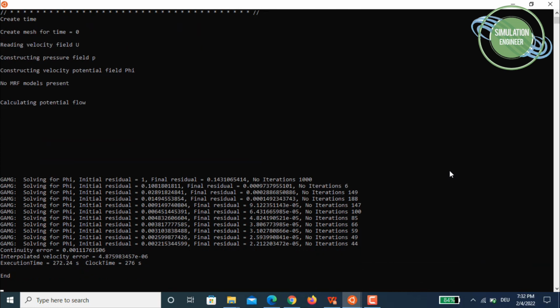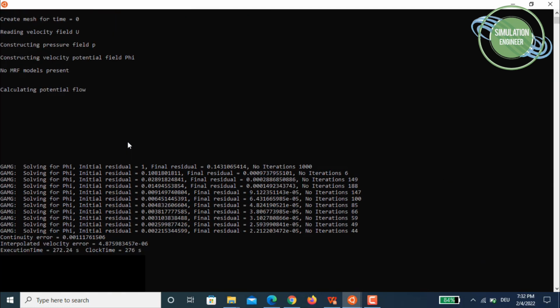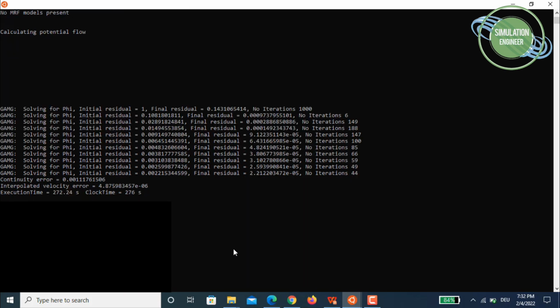We can now see that it has been solved with about 10 non-orthogonal correctors. We see that as the number of iterations increases, the convergence really improves, and it has been solving for phi. This is the continuity error, and the interpolated velocity error is approximately e⁻⁶, which is really looking good. This really helps us in starting with the real simulation. So let's move on with the simpleFoam solver.